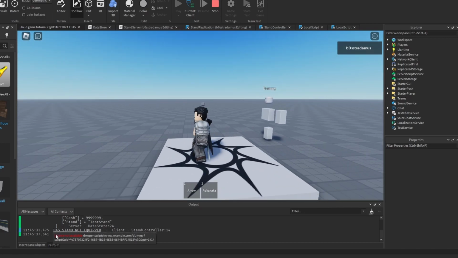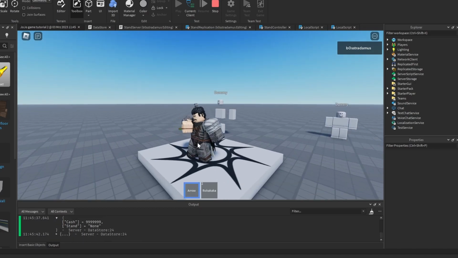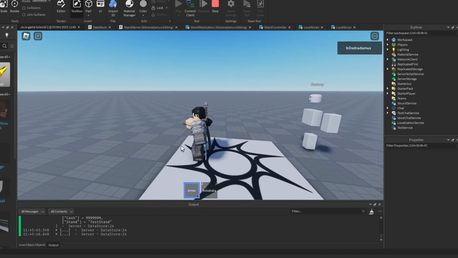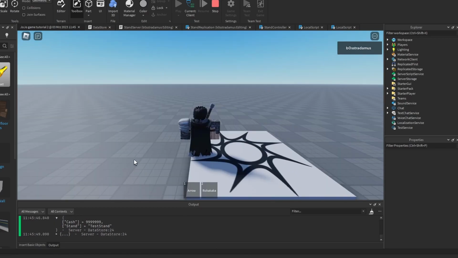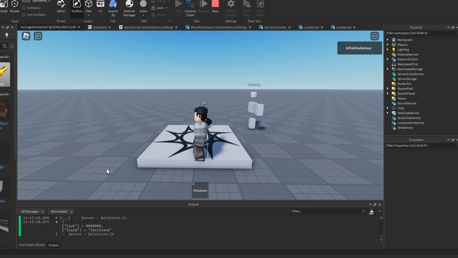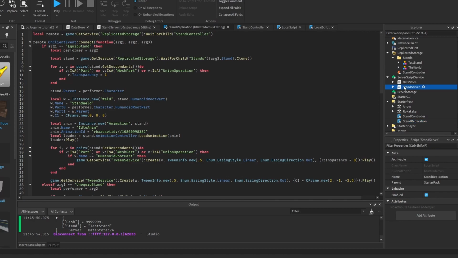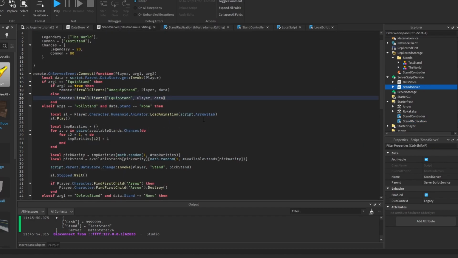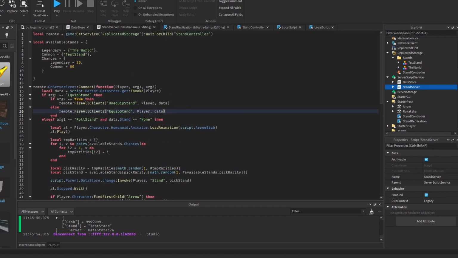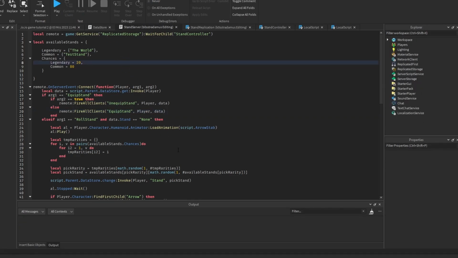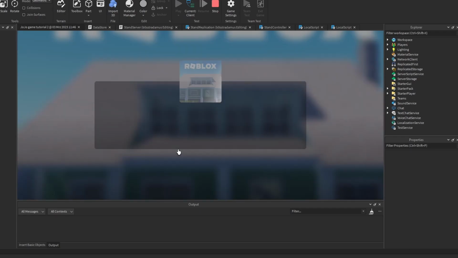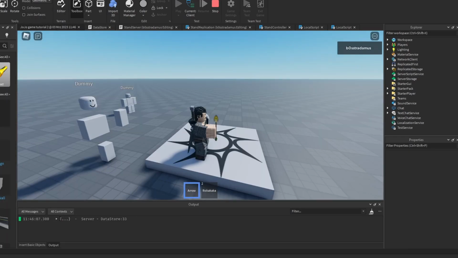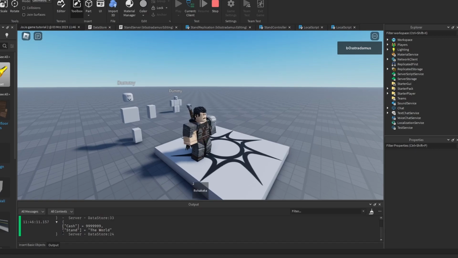Now when we eat the Roca fruit, none. So let's try this out until we have received The World stand. Test stand again. Can we even receive The World? Roll stand. Available stands. Okay, yeah. There is a chance of us receiving The World, but it is pretty low. There we go.